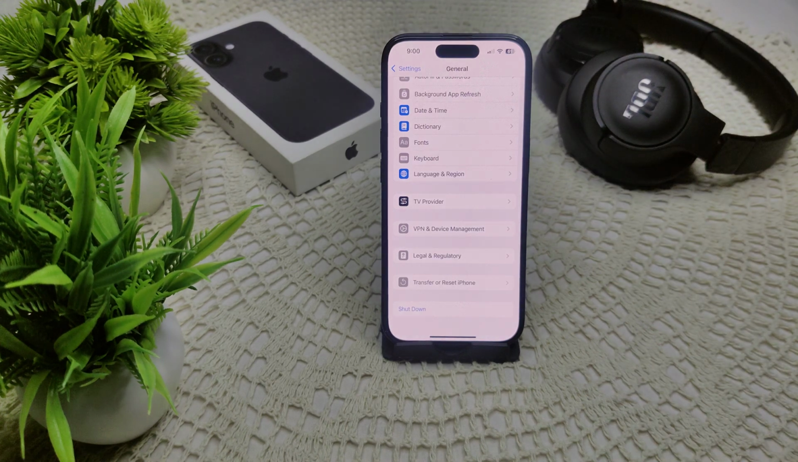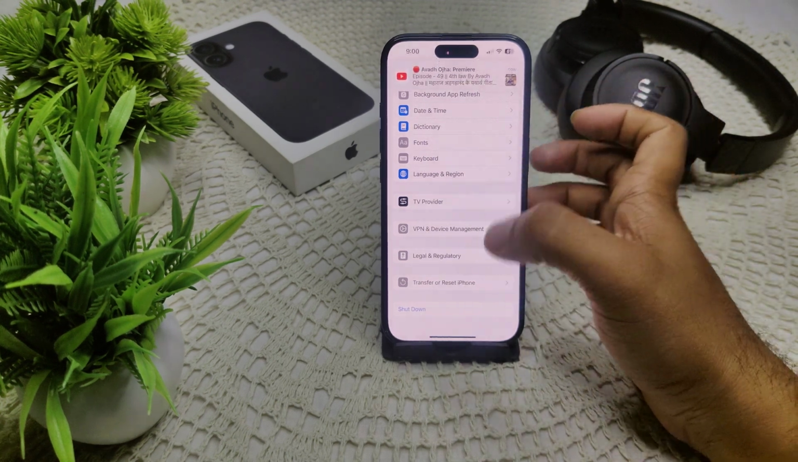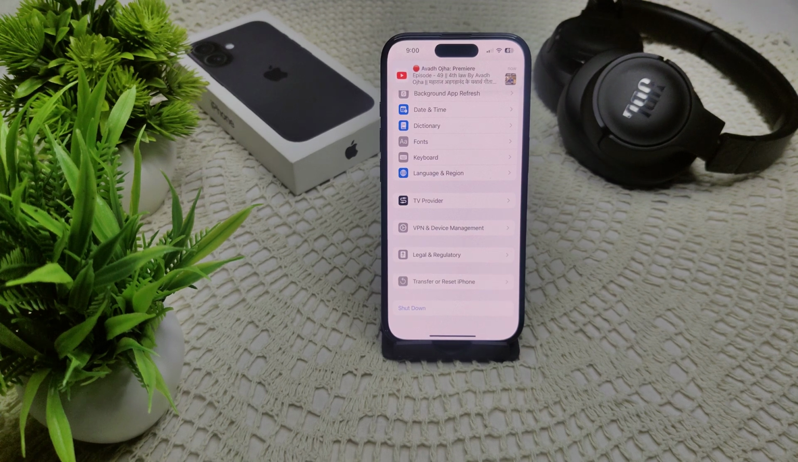Also, try to restore using recovery mode. Connect your iPhone to a computer with iTunes and follow the prompts. Enter recovery mode by force restarting your phone, but continue holding the side button until you see the recovery mode screen. So that's how you can do this.